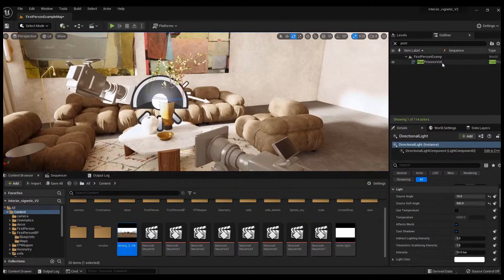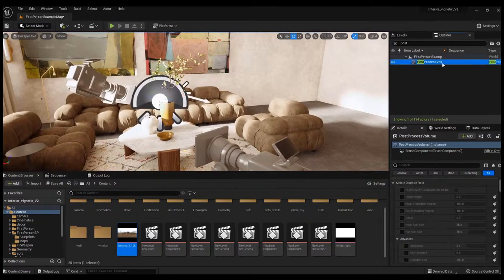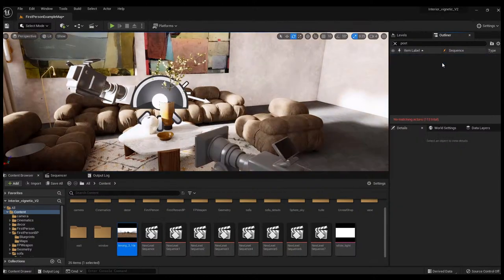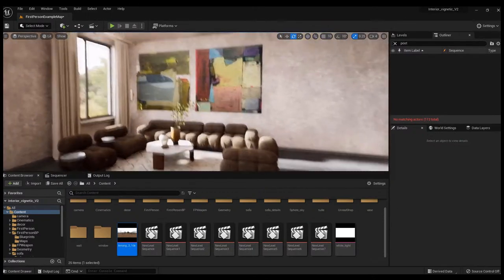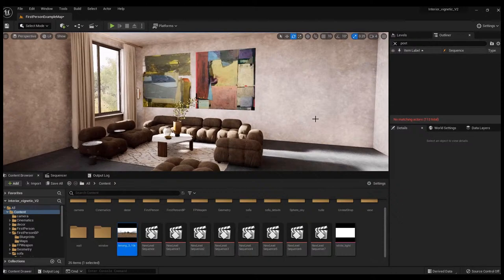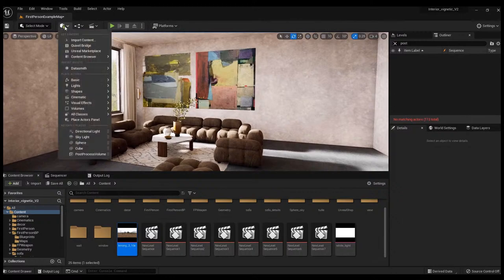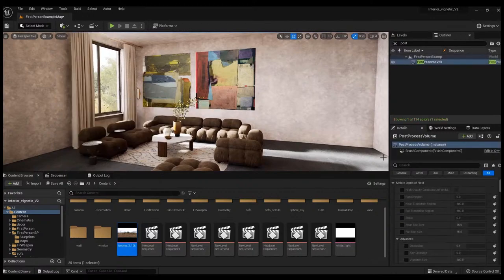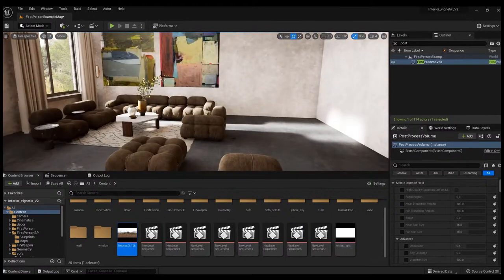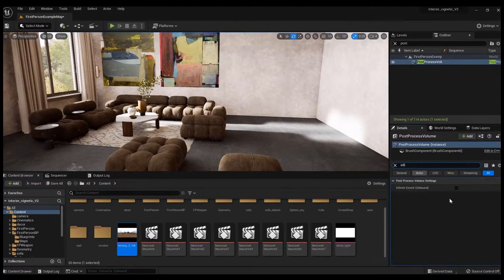After the light is set, I will show how the default color grading looks. This is what the color looks like without additional settings. Go to Create, Visual Effects, Post-Process Volume. In order for the post-process to start working on the entire scene, you need to select Infinite Extent, Unbound, in the settings.